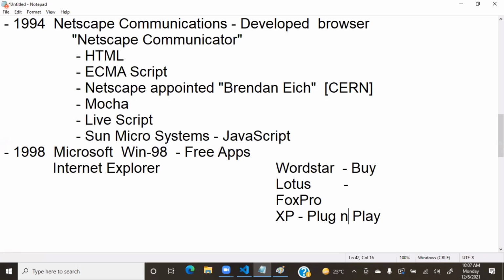Earlier we had to restart. You changed the mouse, restart. You changed the keyboard, restart. So this is the revolution of Windows XP. It made plug and play features, which means more facilities for the user.